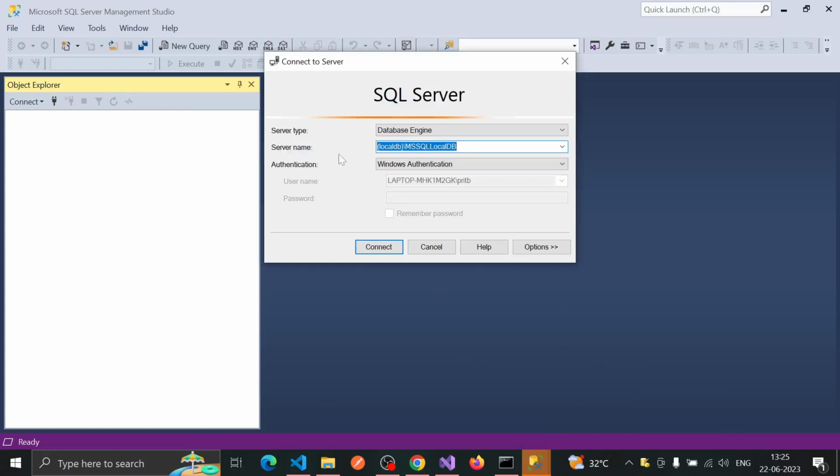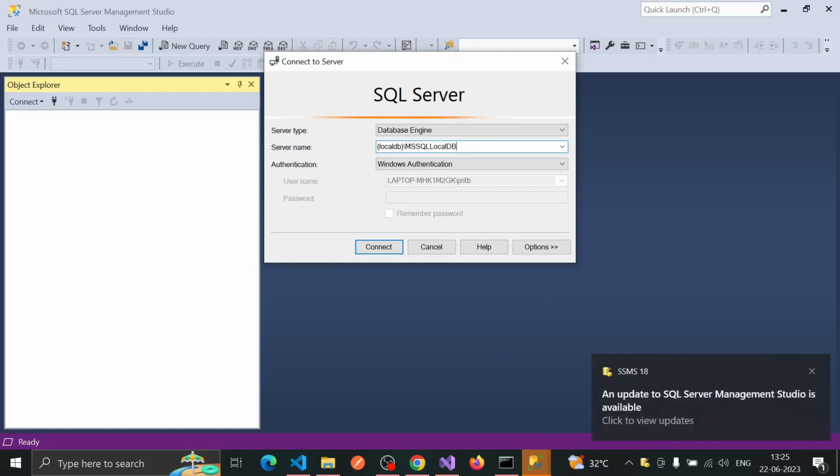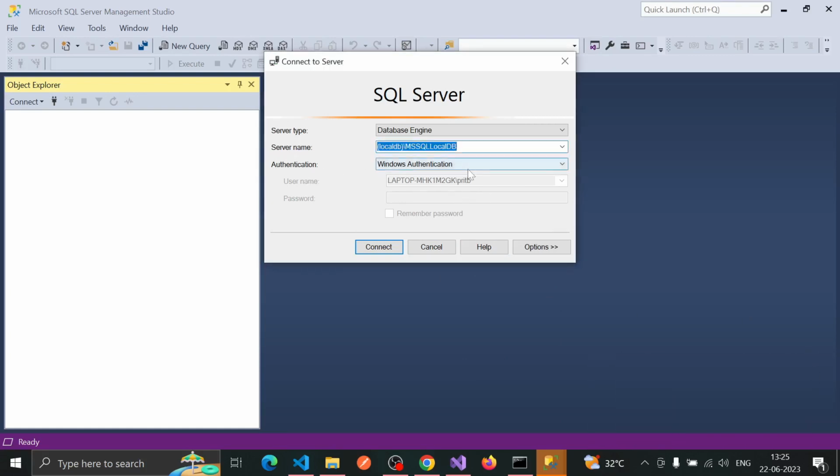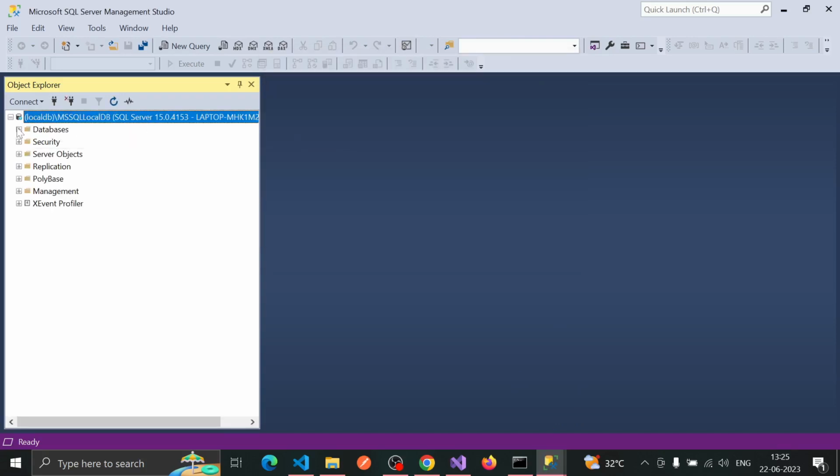Okay, so here my server name is localDB. I pasted this name, and then close this. Then authentication type is Windows authentication. I don't need any password or username. So I'll hit connect. So my server is connected.